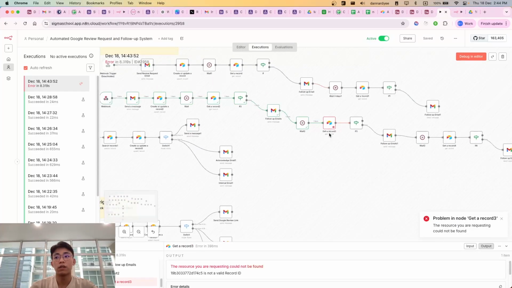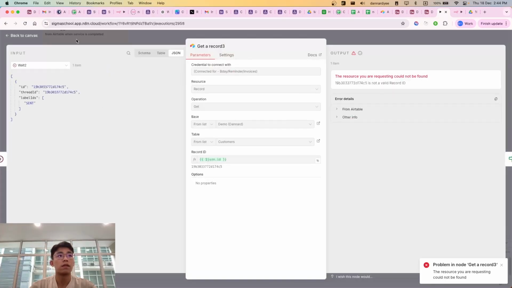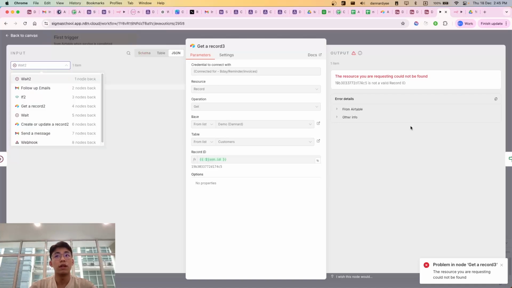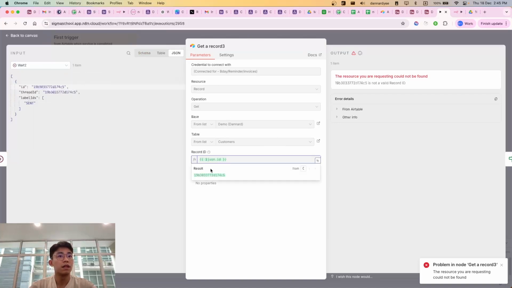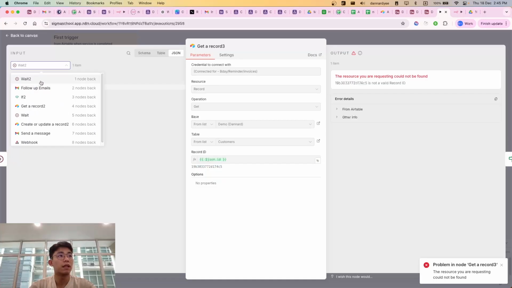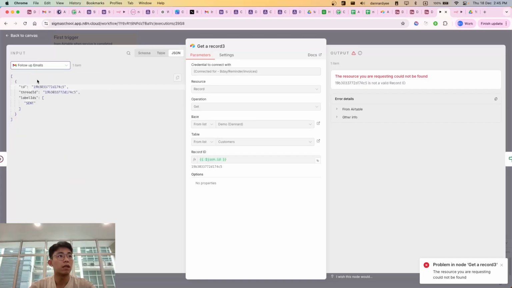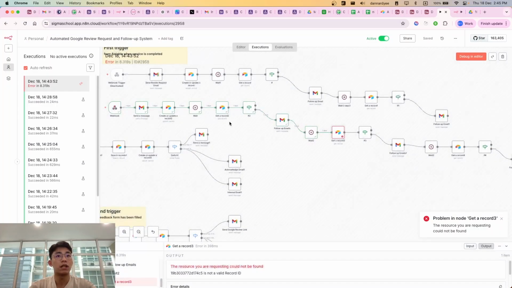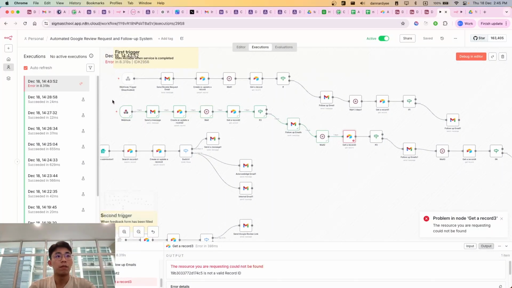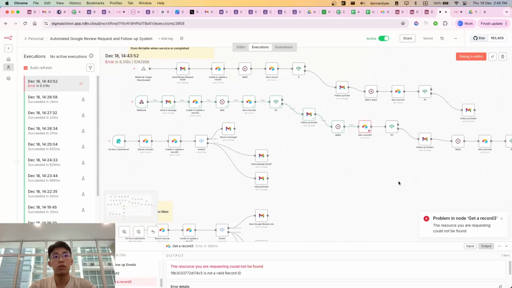So the reason why it stopped here is because we did not get this record. It actually errored here because it pulled the email ID instead of the record ID. It should be pulling from this. Instead, it got the email ID. We can always change that later, but no worries, because mainly what we want working is this stage. All of this is just the follow-up sequences.